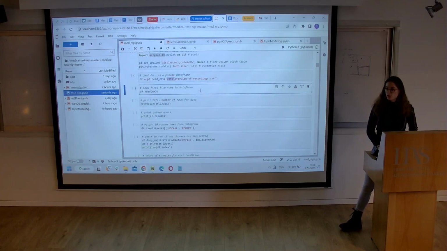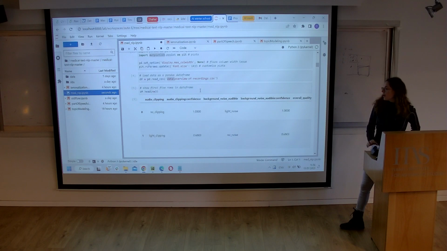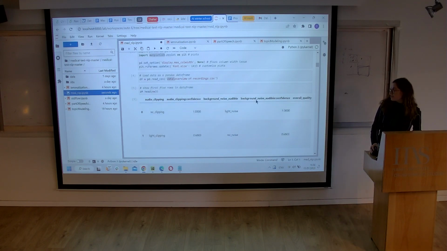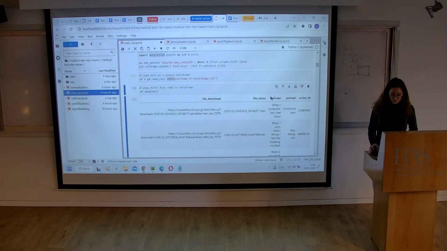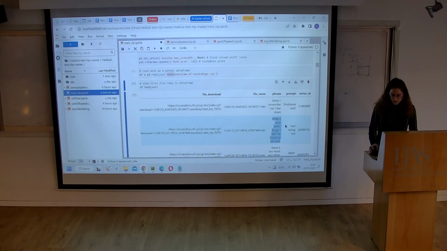Okay, so now let's explore our data set for a second. I just plotted here the first 3 rows in my data set, and I see there are a lot of columns, a lot of things that are not very relevant for our task. The things that are relevant are the phrase column and the prompt column. So again, that's very similar to the examples we had. "When I remember her, I feel down," and the prompt, or the label, the diagnosis, is emotional pain. And we have here, "When I carry heavy things, I feel like breaking my back," and we have here the label hair falling out.